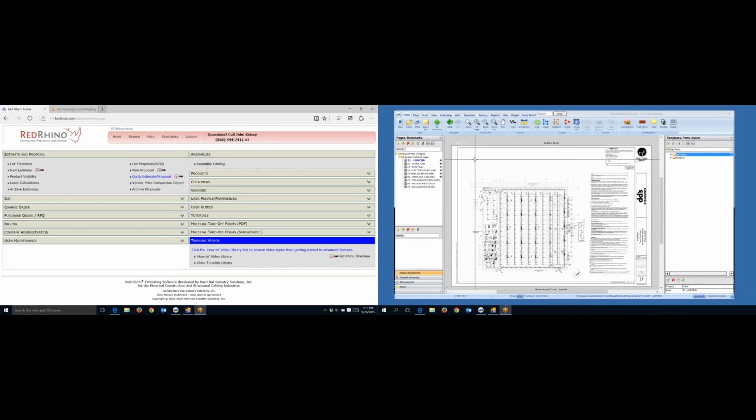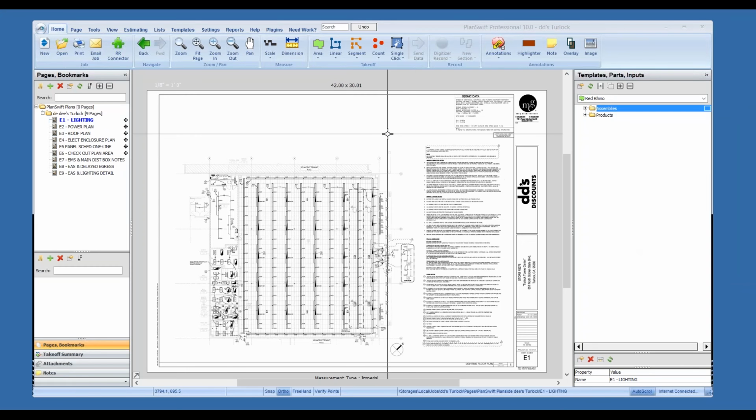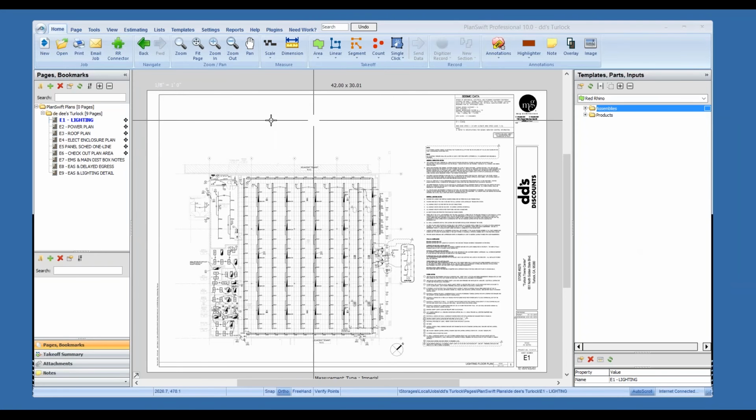Let me explain kind of an overview of PlanSwift. I'm going to change the screen to only showing you PlanSwift. Okay, so here's the setup I've done. Obviously, I opened PlanSwift up on my monitor here, and I uploaded, or downloaded, I should say, some blueprints. Okay, so you see the blueprints on the left, of course, the lighting plan that I've selected over in the center, and just a word about the assemblies and products.